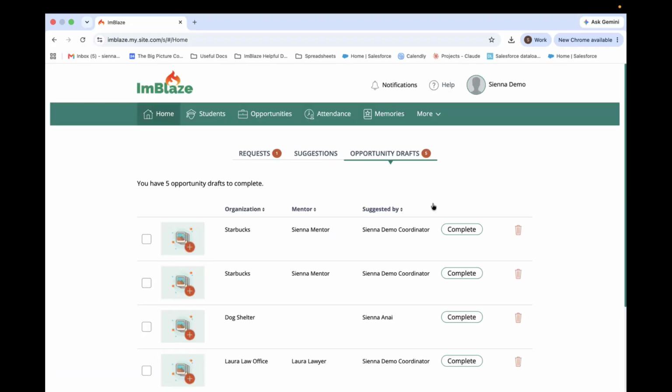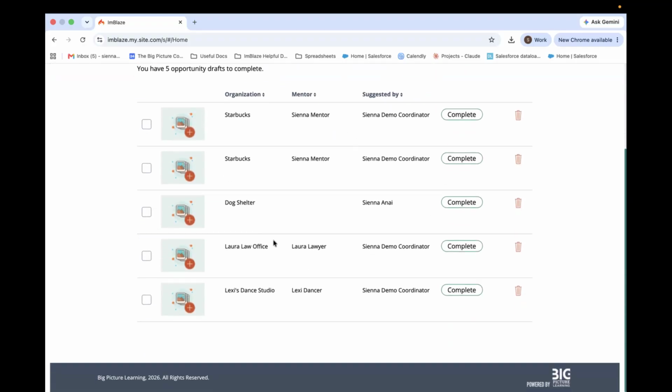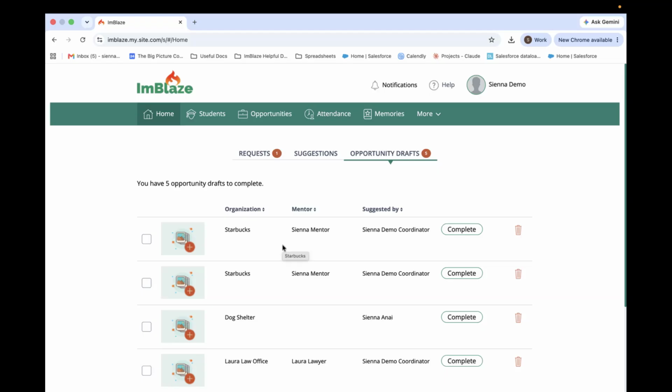And then under opportunity drafts here is where you'll find all of the opportunities that you have perhaps started to fill out but didn't get to finish and have not published yet. So those will live here under the drafts.